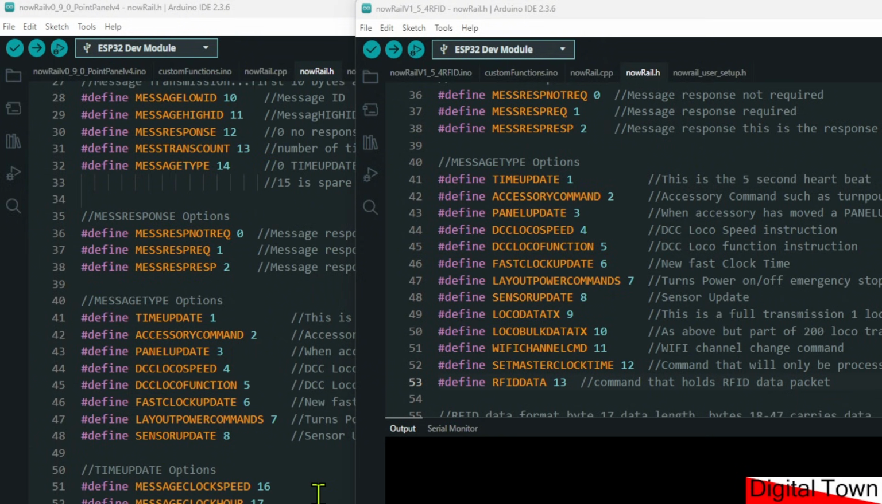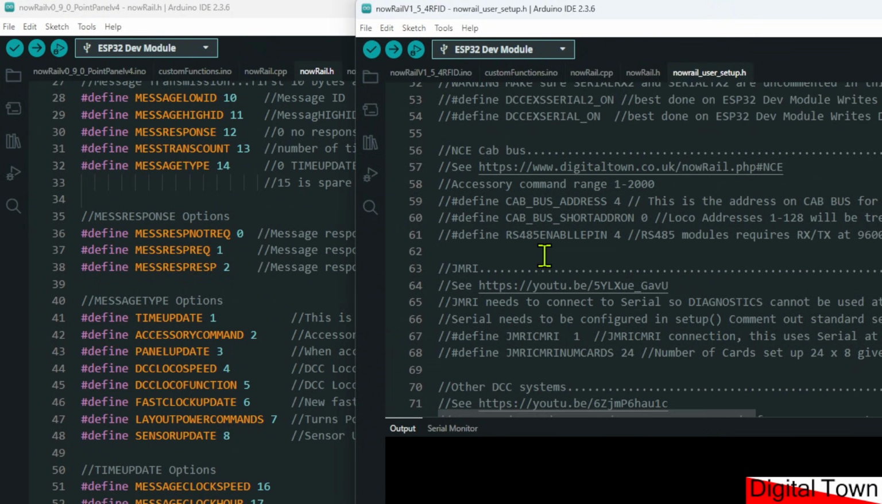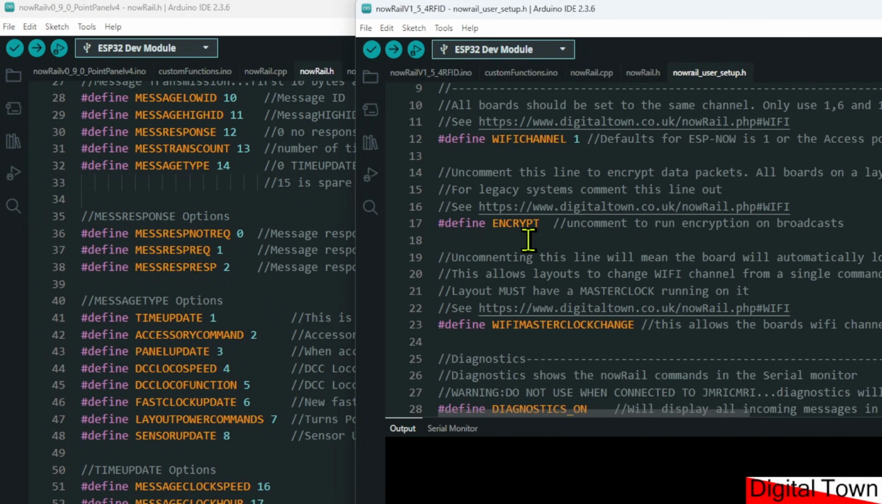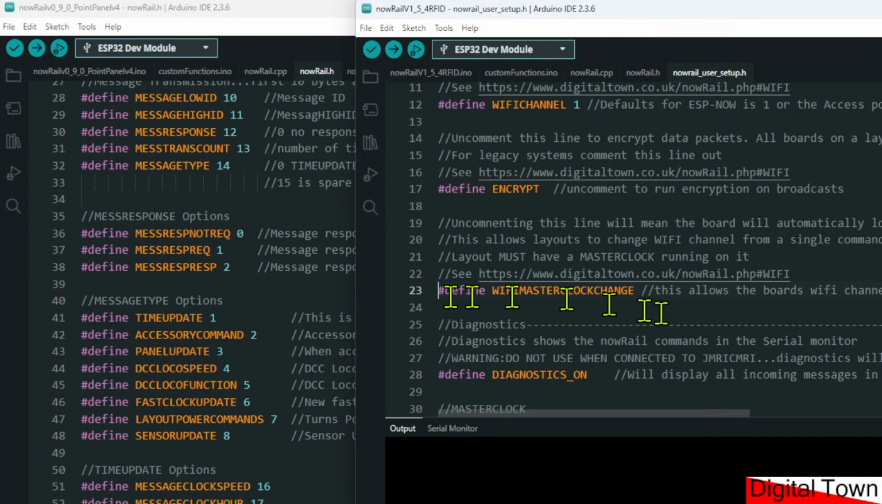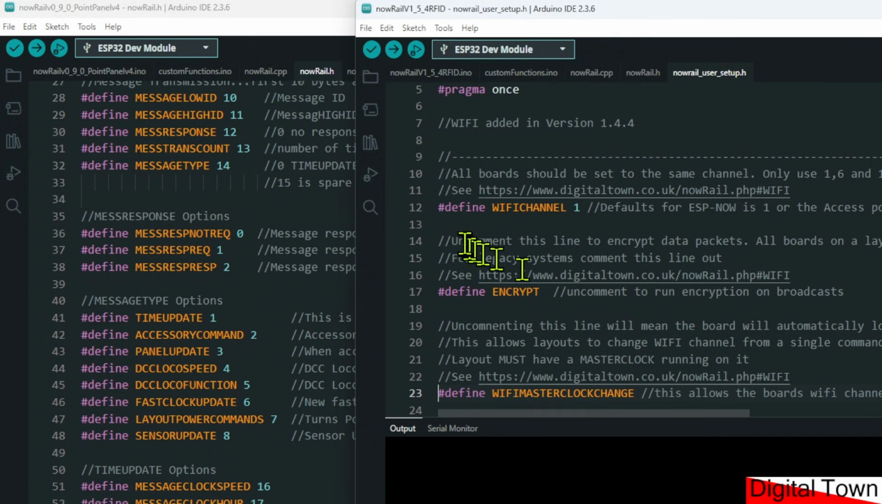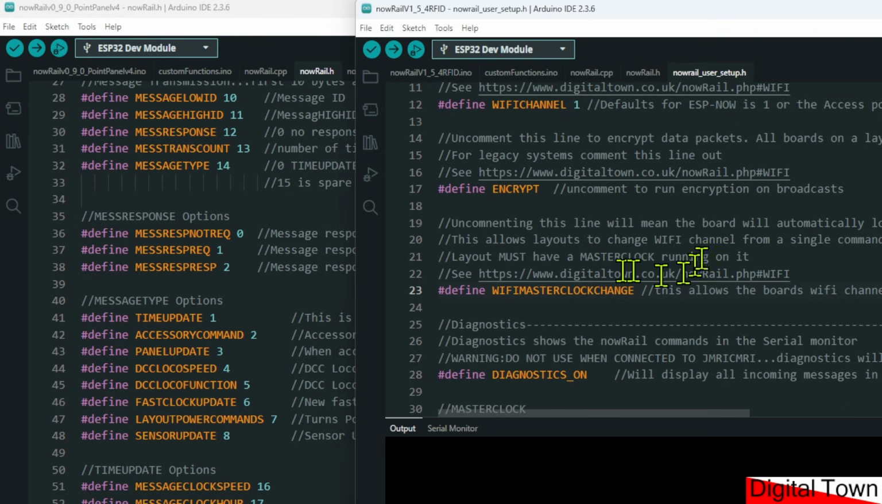However, if I just wanted to add a sketch, if we go to the nowRail user setup H, if it was a home layout and I didn't need encryption, I could just comment out the encryption, comment out the Wi-Fi master clock change, comment out the Wi-Fi channel 1, and the 1.5.4 would still work with my 0.9.0 and even my old 0.7.0 sketches, because I would have turned off new features that would have been required.